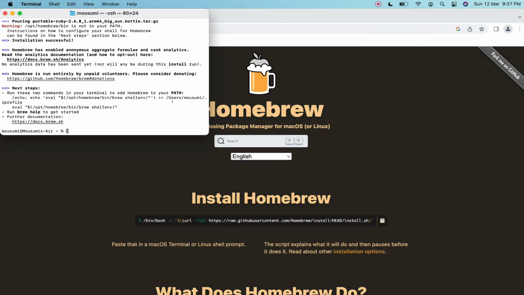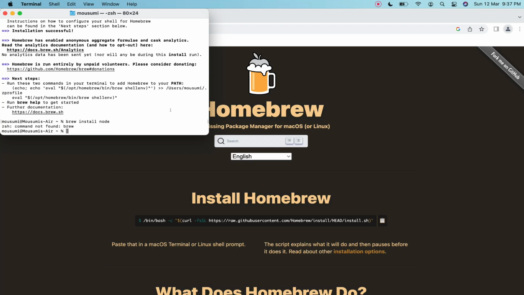Once we have installed Brew, now we'll try to install Node.js. For that we write the command brew install node. Okay, it has just got installed, but it's not added to our path yet. So we'll first add it to our path.